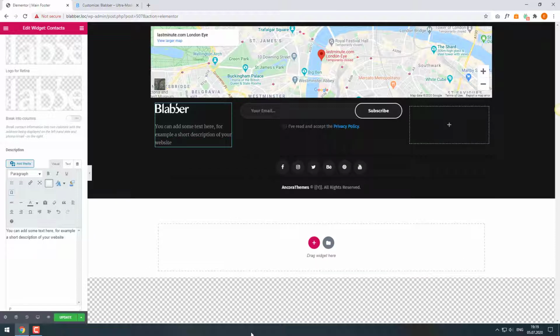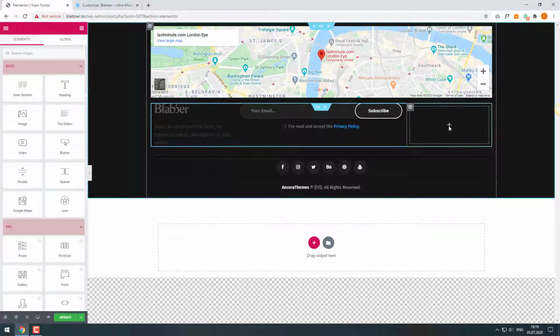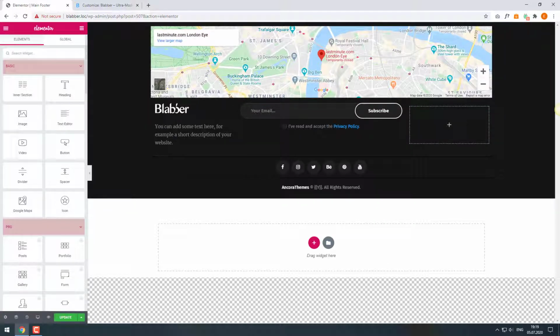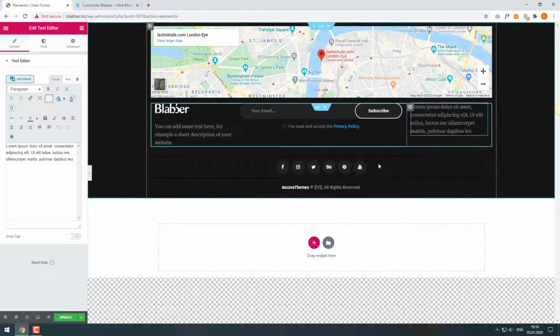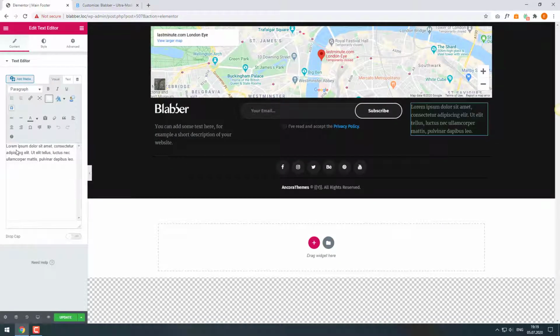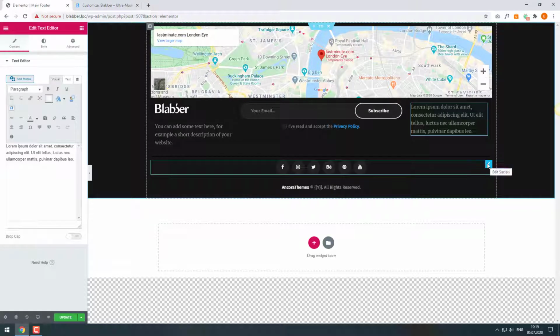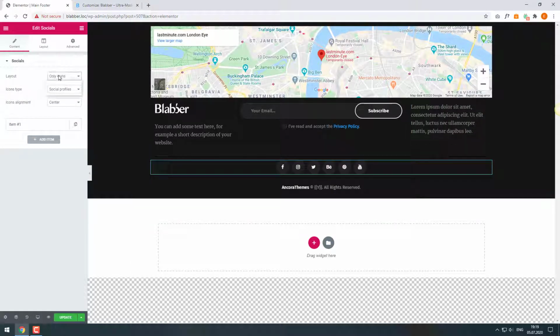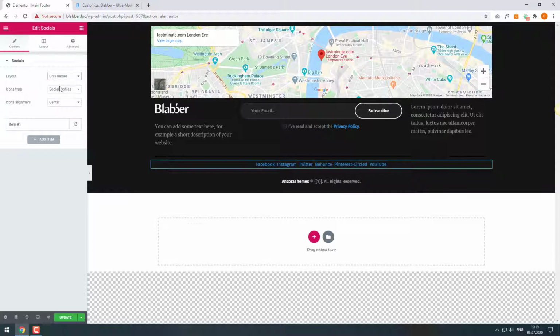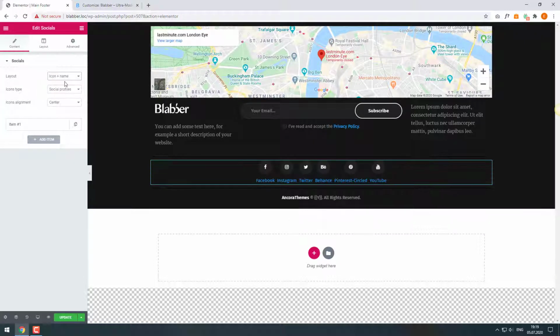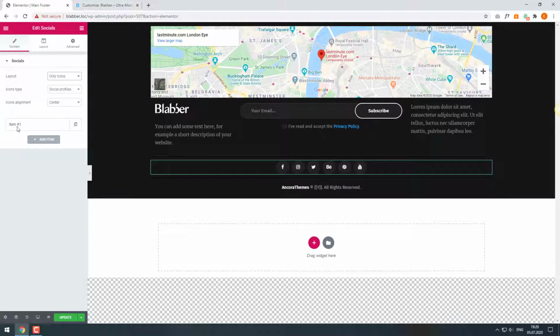Now let's add a simple text widget to the right side of our footer. Here you can also edit the texts as you see fit. Now let's check the social share widget. You can modify its layout. For example, leave only texts or icons with names, but I like icons only layout.